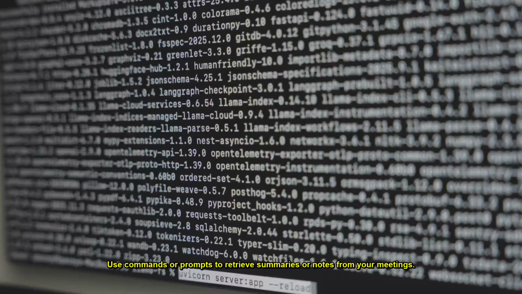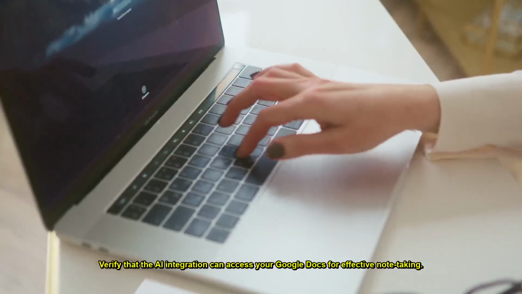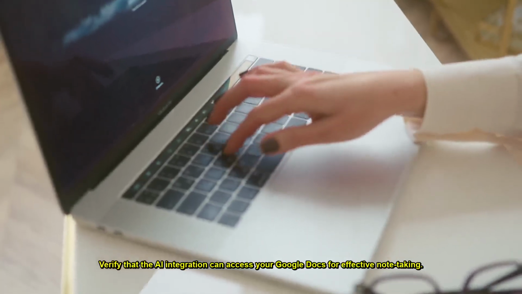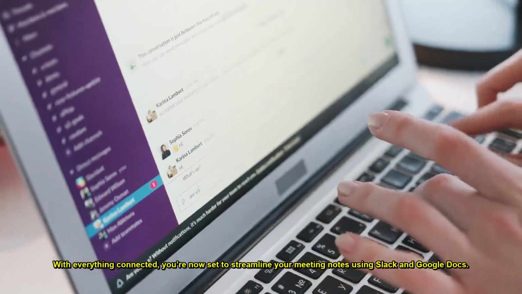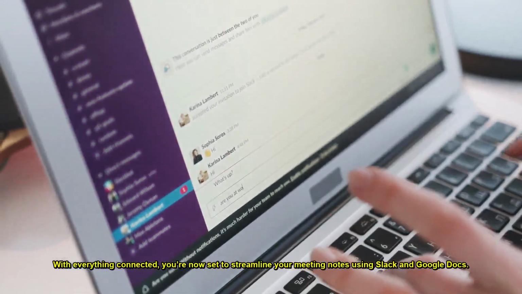Use commands or prompts to retrieve summaries or notes from your meetings. Verify that the AI integration can access your Google Docs for effective note-taking. With everything connected, you're now set to streamline your meeting notes using Slack and Google Docs.